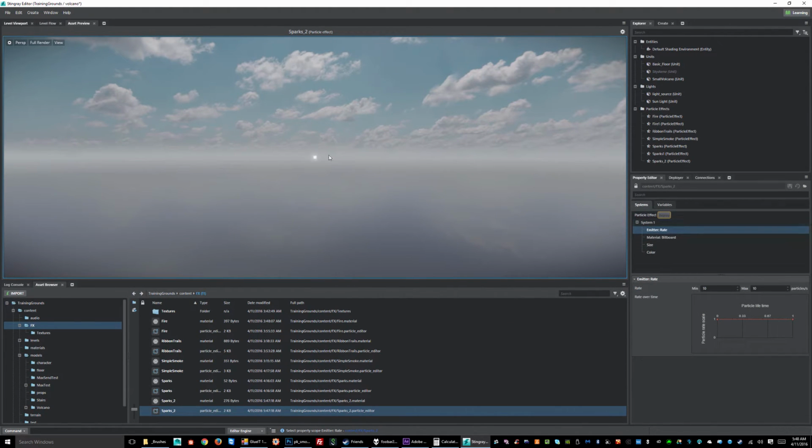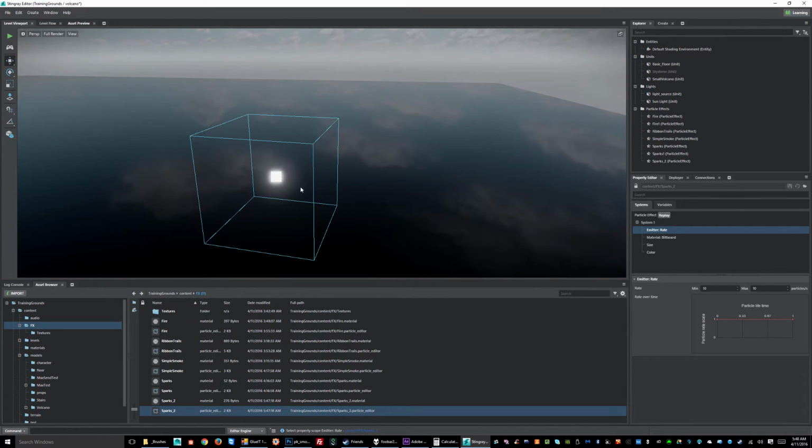Hitting replay is just going to make it play and play and play. It'll never stop. It's just going to keep going. And for emitter rates, I actually find that my level viewport is a better viewing tool. So I usually just drag it on stage, and every time I make a change, I hit the save icon, and I can see my changes as they go. But back to the particle effect.